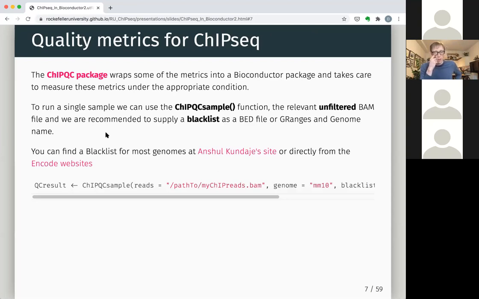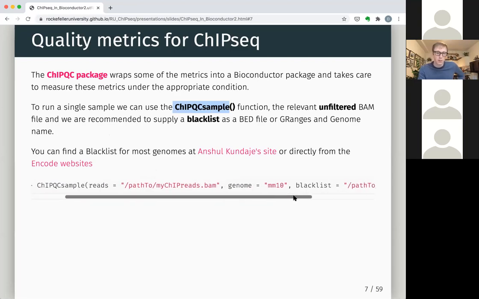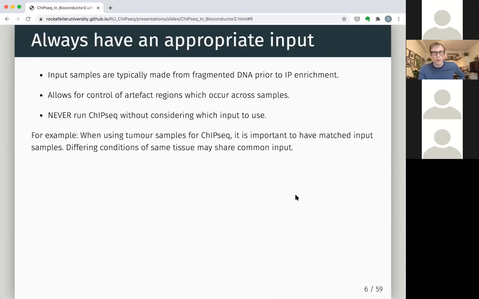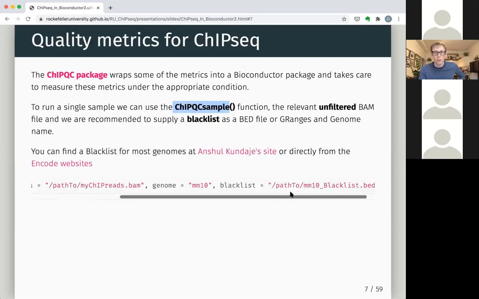And so we will use the ChIPQC package, which accesses and wraps up some metrics for alignment. This is a package that Tom wrote before he came to Rockefeller, so we know it well. The workhorse of this package is the ChIPQC sample function, which takes your unfiltered BAM file, or filtered, you can do either, the genome, and then hopefully a bed file with your blacklisted regions.